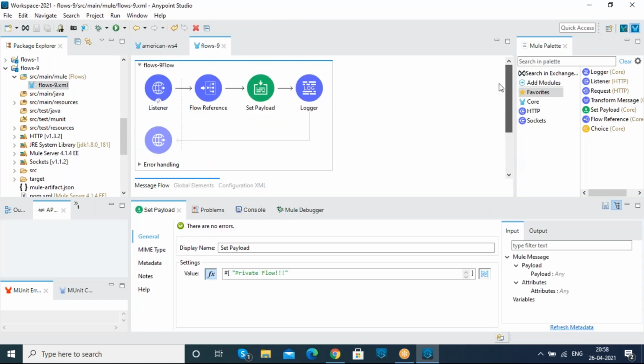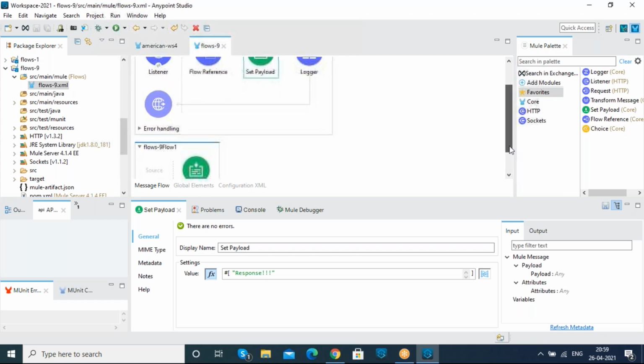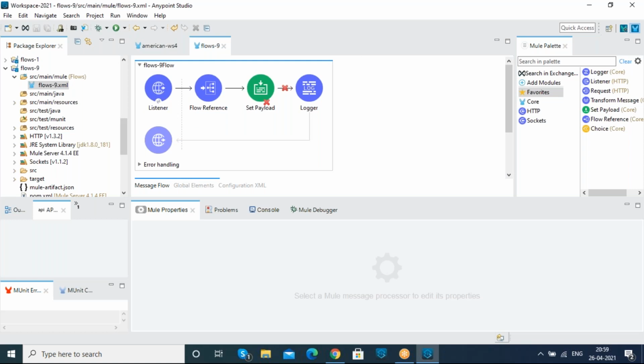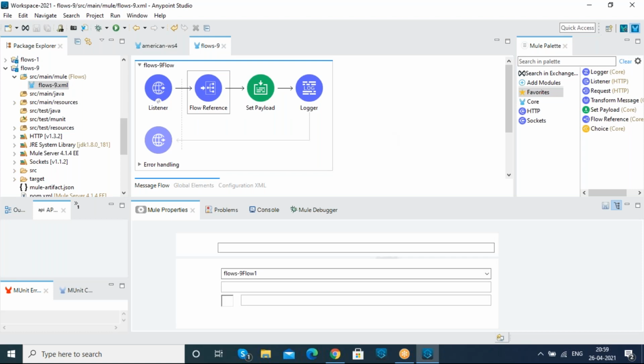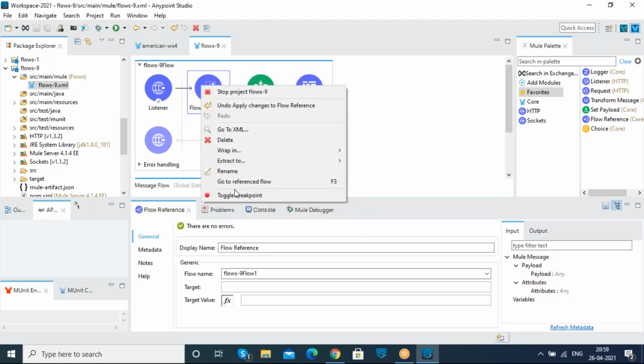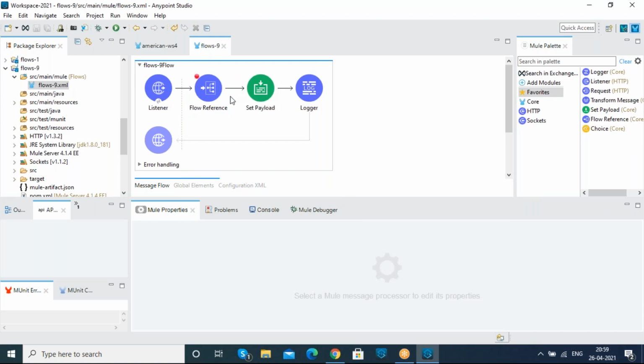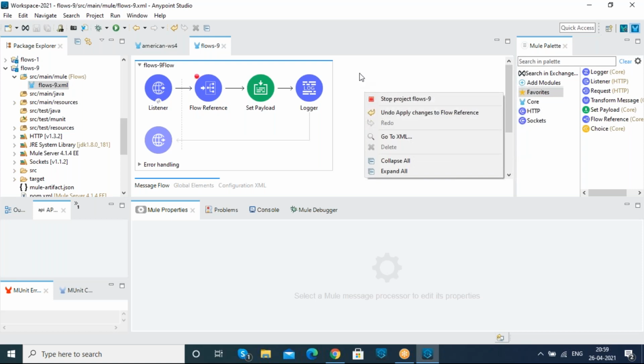Okay, so whenever we are having multiple set payload connectors, multiple payloads in our flow, the previous set payload connector is overridden by the end set payload connector, and it will be displayed as our response at the end for us. So if I just want to show the same thing in the debug perspective, in order to show it in a clear way, I'm just applying the toggle breakpoint in order to break the operation at the flow reference connector here.